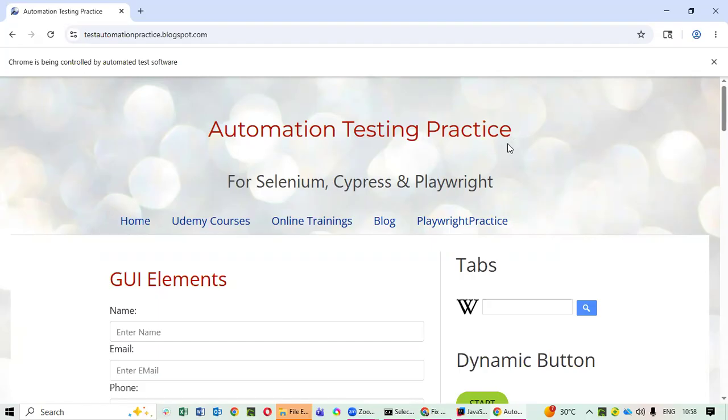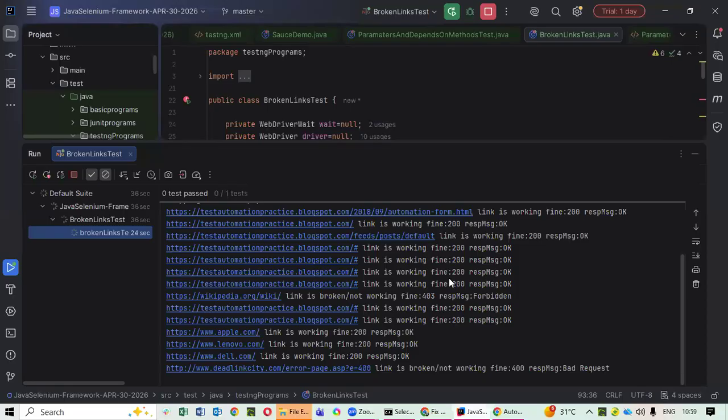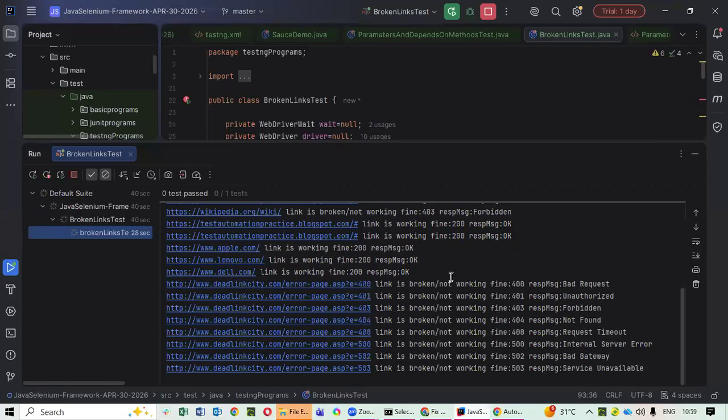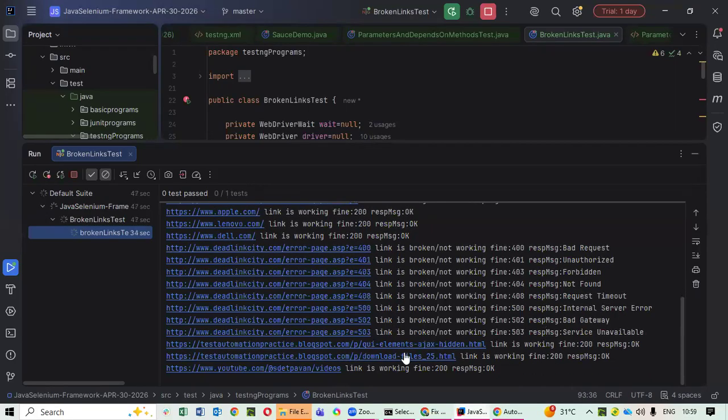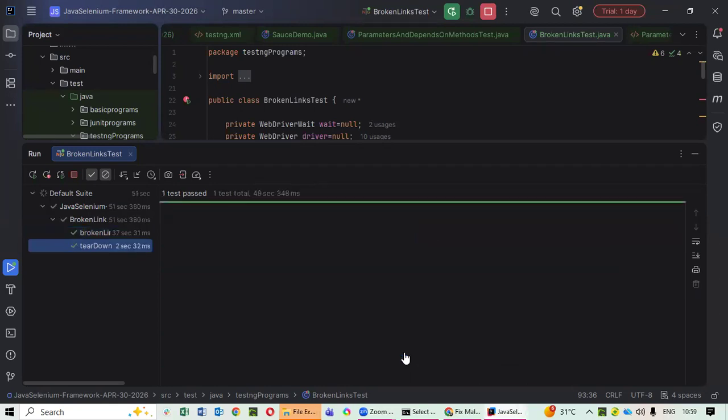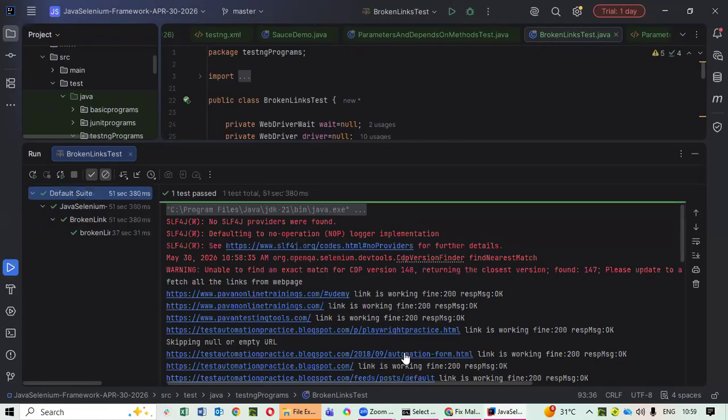So you don't need to click each link. Automatically it will go and check each link, the status codes. See, it is checking all the links. See, these are the ones. Link is broken, and these are the broken links. So for these broken links, you can file a defect and they will take care of it. Now the test has passed successfully. So this is how you can run your test cases for broken links.